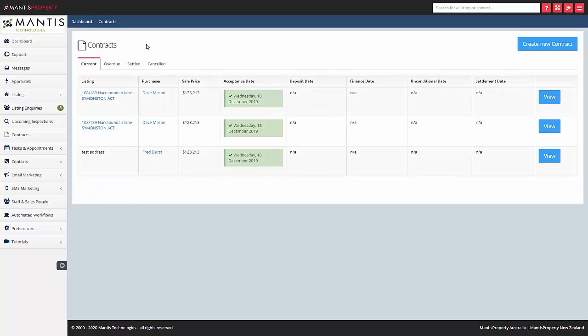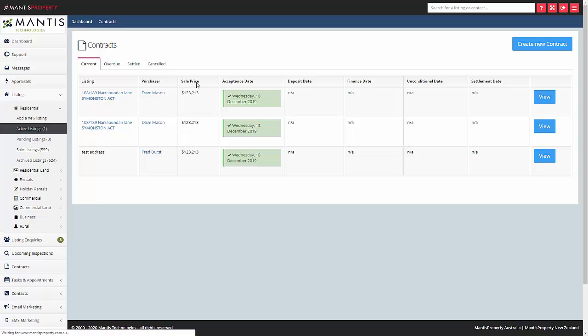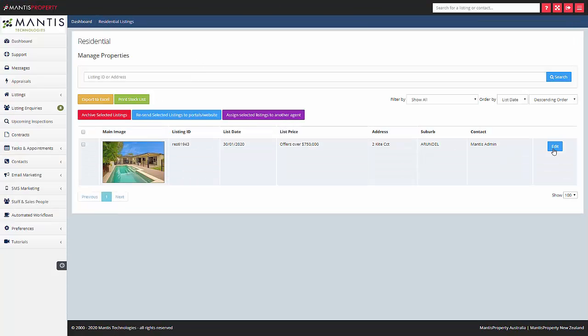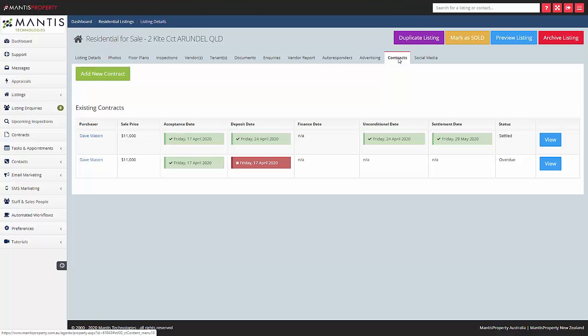Another way you can access contracts for your listings is to click on Listings and then go into a specific listing. And there's a Contracts tab at the top here. If we click on that, it'll show any contracts that have been assigned to this listing with all of the details and statuses. And you can also click the button to add a new contract to that listing.